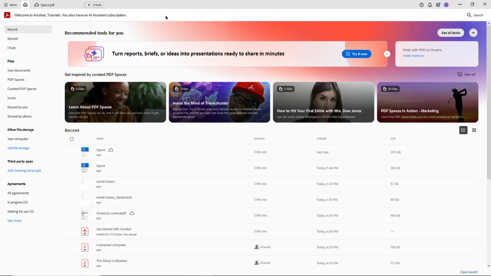Today I'm going to teach you how to convert a PDF to a PSD file using Adobe Acrobat Pro DC. This is incredibly useful when you need to edit PDF content in Photoshop or work with layered graphics in a more flexible format. First, open Adobe Acrobat Pro DC on your computer.